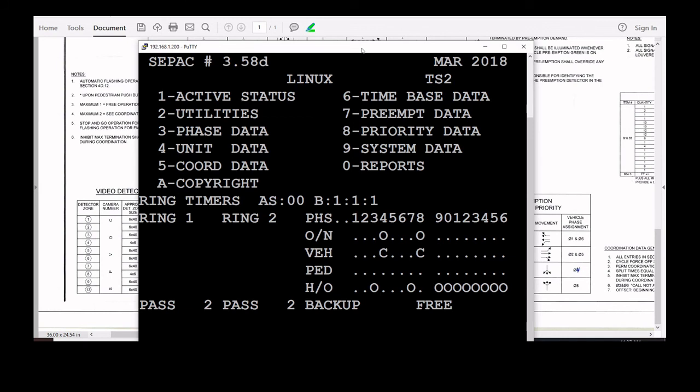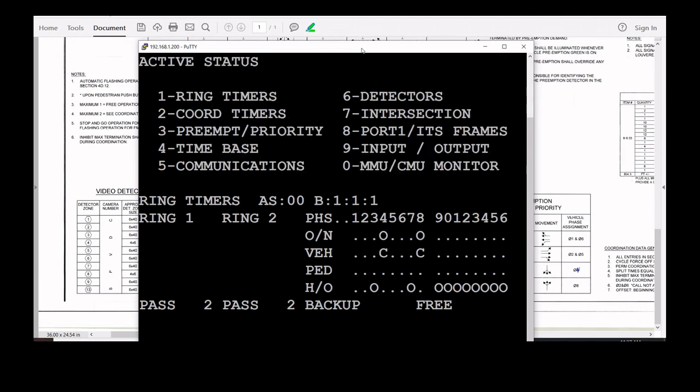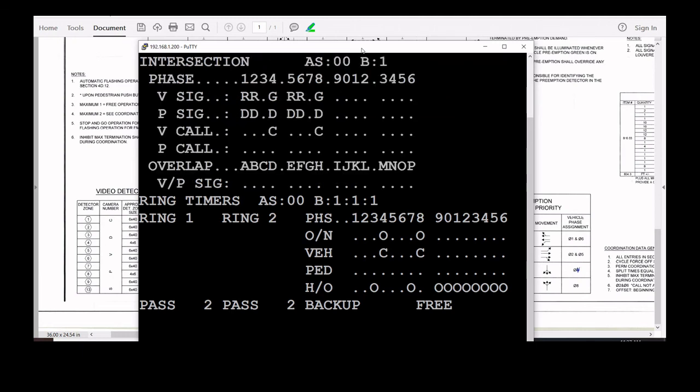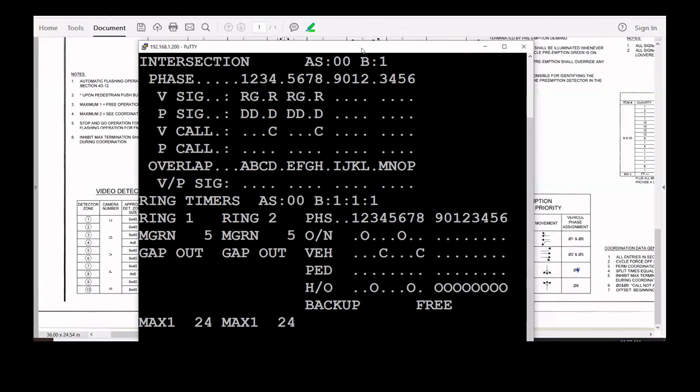So now if we look at this, and we'll go to 1 for active status and 7 for intersection, right? We can see right now that because I have detectors assigned, I'm sitting here resting in 4 and 8. And then we timed out the 4 and 8. So now we have soft recall. So now we're going to go to 2 and 6. So let's put everything on recall for now.